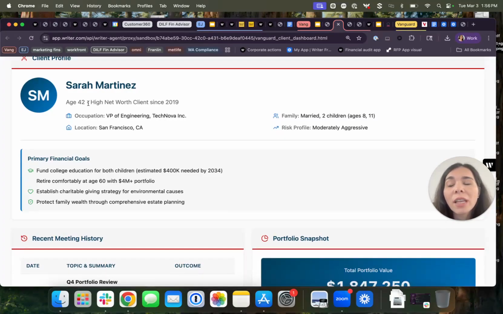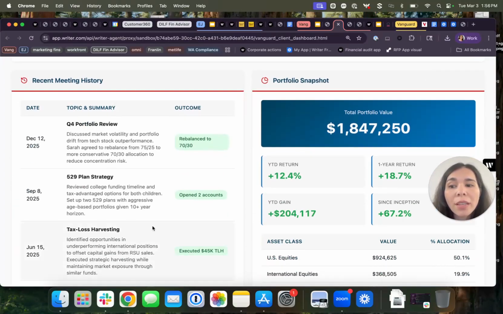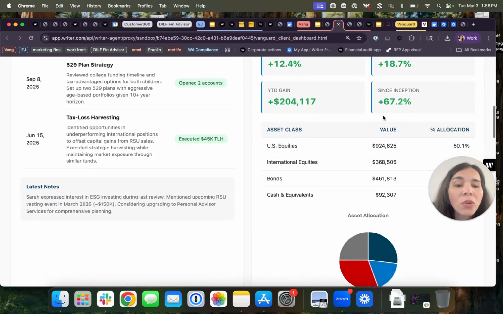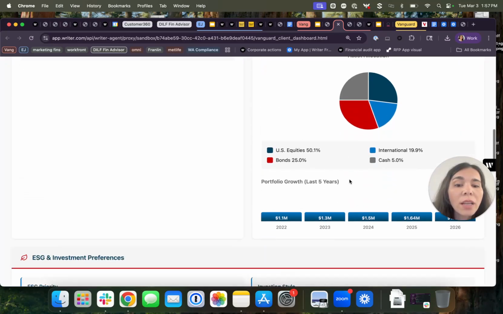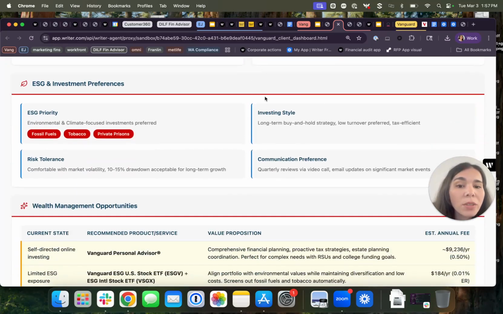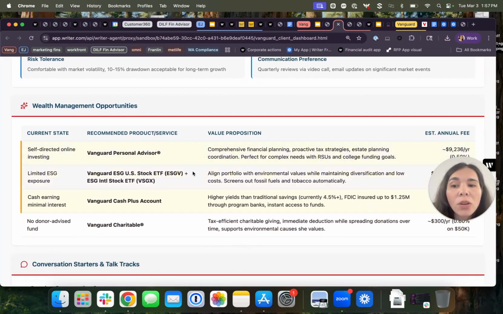Where you have, hey, I am meeting with Sarah Martinez. Here's what her goals are. Here's all the summary of the notes and meetings that I had in the CRM. Here's the overall portfolio, AUM, and allocation, and how it's grown over time, ESG priorities, communication preferences, and then what are some of the cross-sell opportunities?